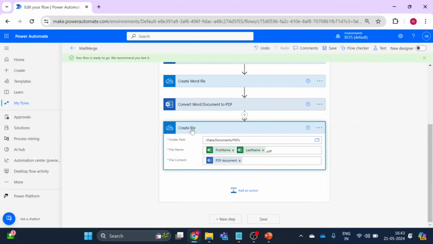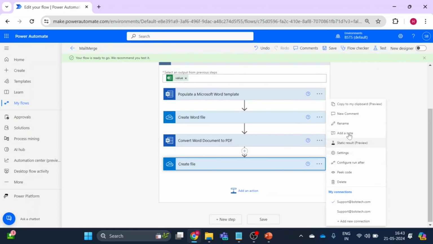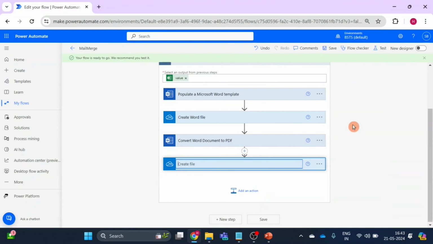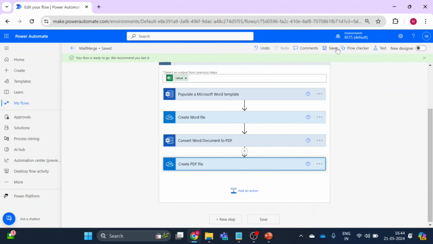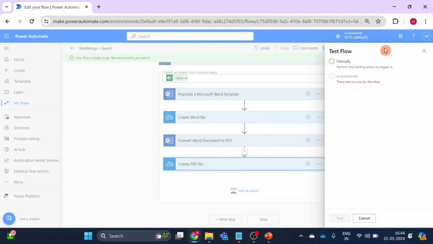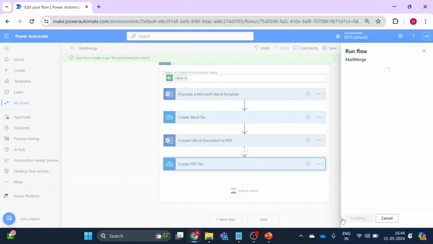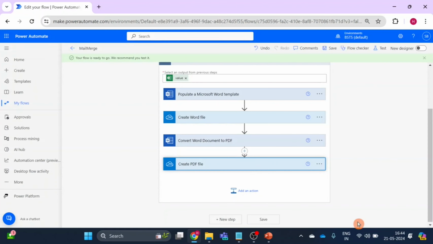Also I will rename it. Here we will create PDF file. Okay. Save and run. Now save and run. Let's manually run the flow. Done.